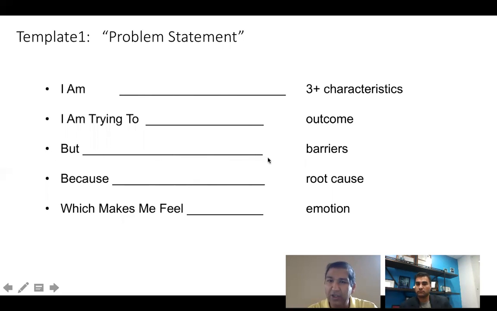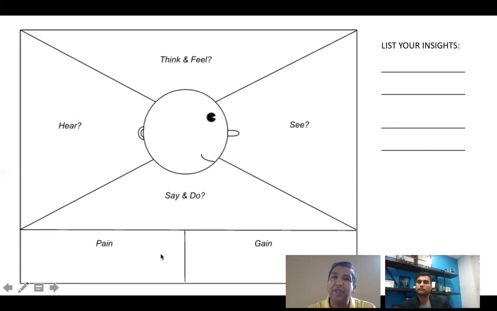What are the roadblocks or barriers you're facing? And because of what root causes or problems? And what is it making you feel? Like, are you feeling angry, upset, unhappy, frustrated? All those emotions have to be written as your problem statement. And once you have that, you convert it into something of an empathy map. And this is an empathy map example.